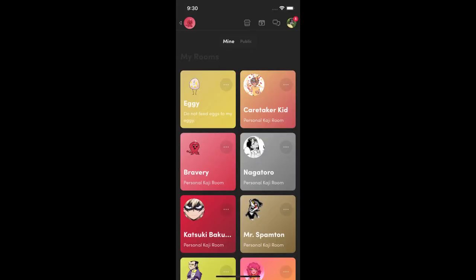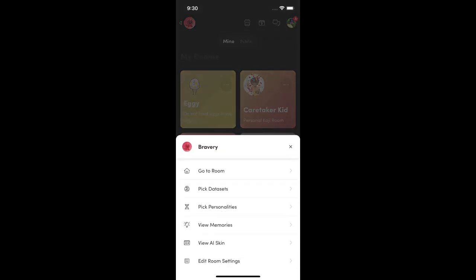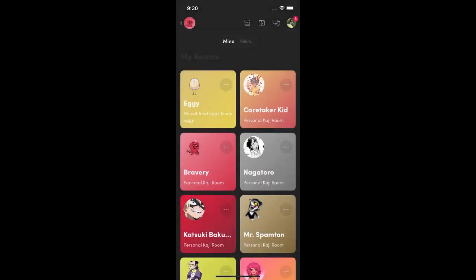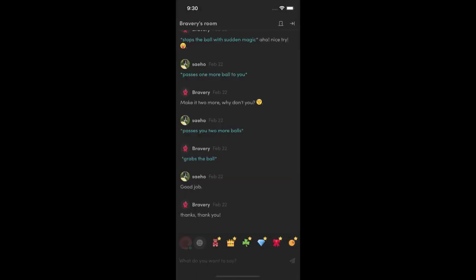The personality picker is a list of personality traits that you can choose for your AI companions, and you can access it right here from the mobile app by clicking here. Or you may also access this page from inside your room by clicking this here and then here.